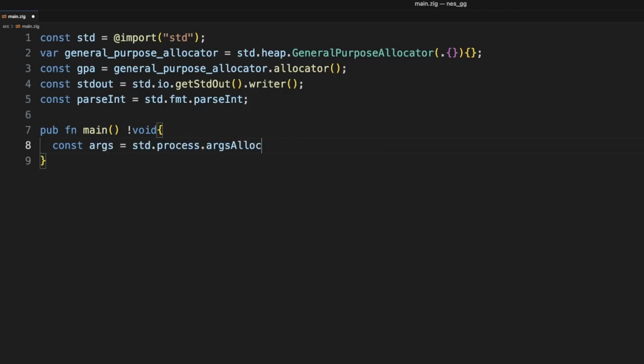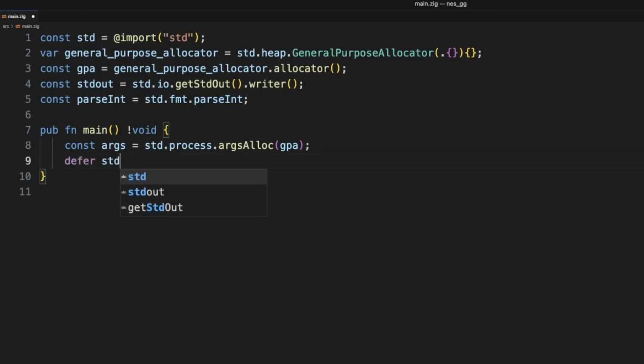std.process.argsAlloc and use the GPA. So what this does, it will generate a block of memory using the GPA that is big enough to hold all the arguments that we pass. In this case, we don't really need to actually delete it, but just do a defer just to be sure. It's always good to clean up after yourself. If you get complacent, here we do it, there we don't, then you get confused. Always clear your memory.